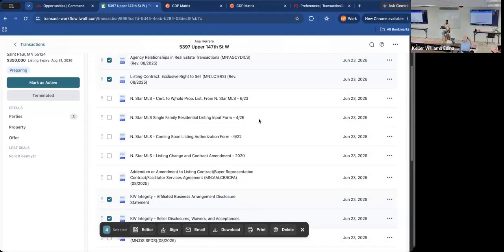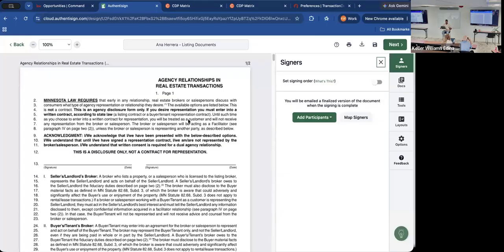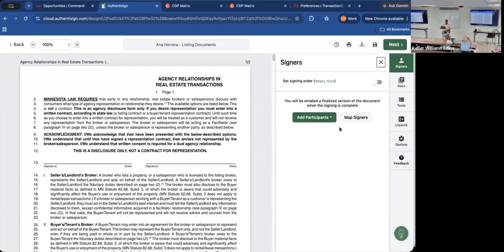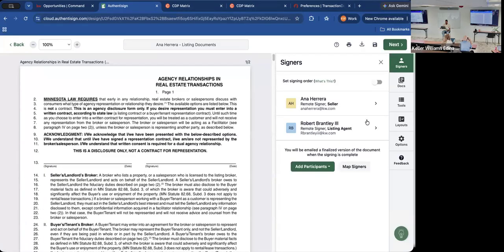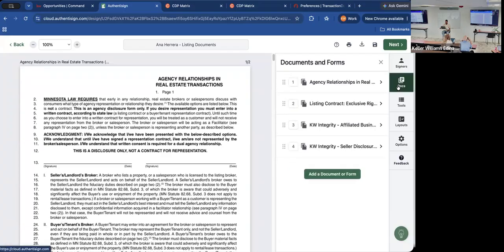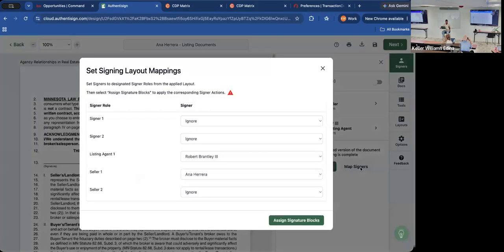So we'll do create. That should pull up our signing. And now this is just like TransactionDesk was. It's the exact same. So we're going to add our participants here. You can do add from transaction. I'm going to say on as the seller. I'm the listing agent. We've got that there. We're going to click on our documents. Or actually on signer, you can do map signers here. That's that map feature that you were talking about. Listing agent, seller's agent, assign signature blocks.